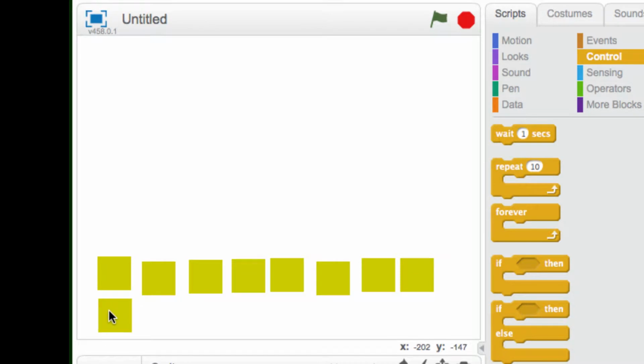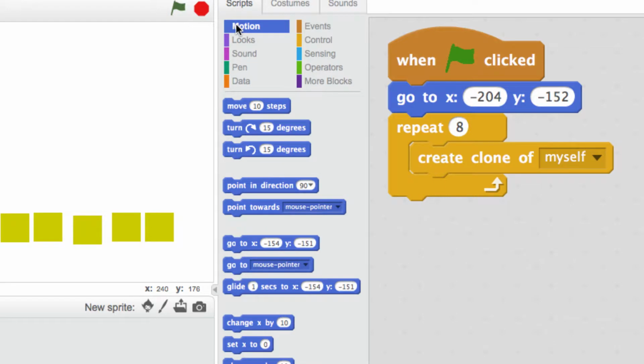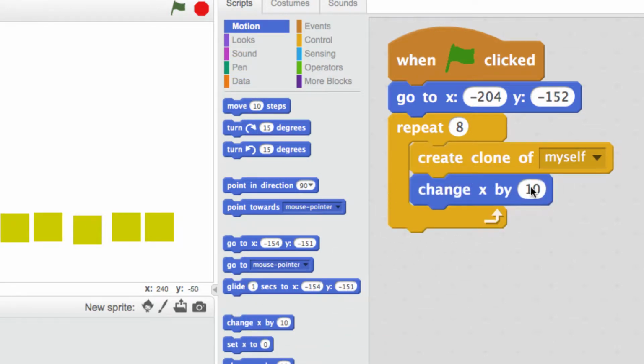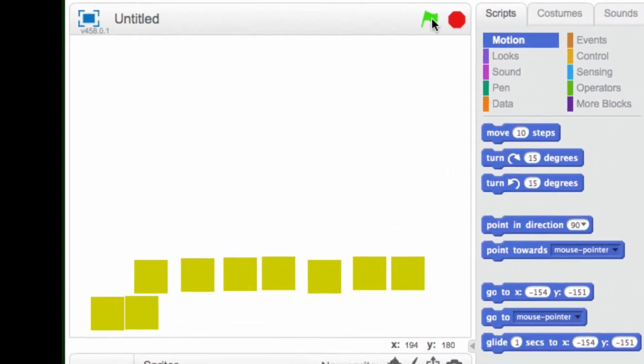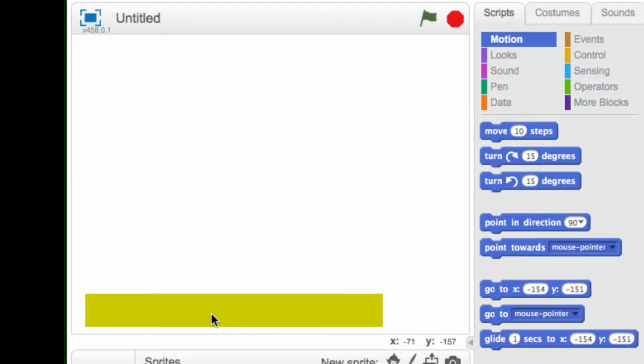So what we need to do is, after we make the first clone where the square is, we need to move it along 40 before we make the next clone. That's real easy to do. After we make the clone, change it by 40. Terrific. Next we need to make the colors alternate.